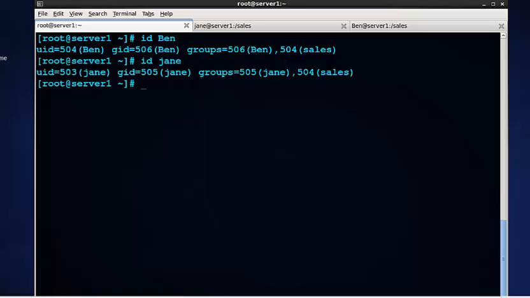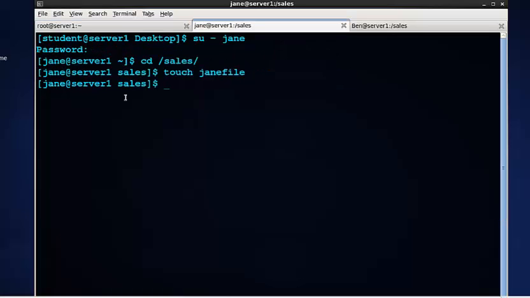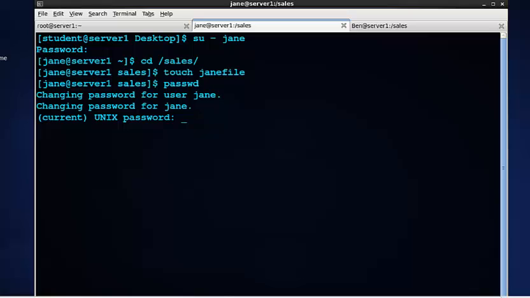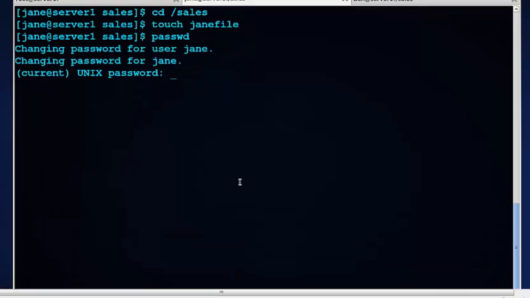Now, a perfect example of this is when you, as a user, let's say student, for instance, or Jane, we'll switch over to Jane. If Jane wanted to change her password, all she would have to do is type passwd, and then a prompt would come up asking her for her current password and what password she wants to change it to. So I'll put in my current password, which is work.